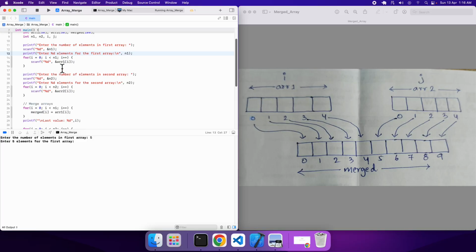I hit enter. Now n1 is holding the value 5 over here, as you can see, and now we are going to iterate over the first array so that I can give 5 different numbers for these items. So the first would be index 0, then 1, then 2, 3 and 4 subsequently. Over here it will prompt me to enter 5 different numbers. So let's give numbers like 2, 4, 6, 8 and 10. So these would be the 5 different numbers that I have given for the very first array.